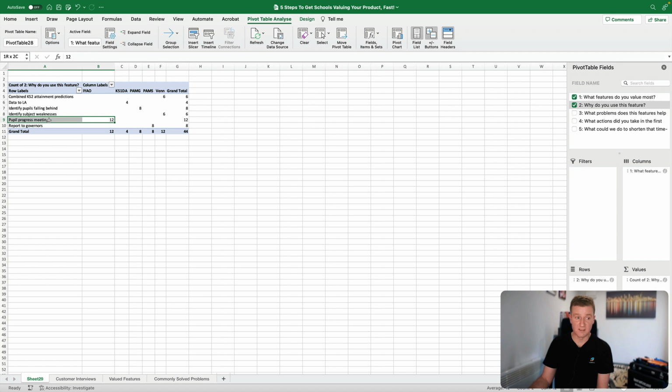So these people are saying that they use it for pupil progress meetings. When they're getting ready for their pupil progress meetings, this is the report, this is their go-to feature to get ready for that particular meeting. The other really highly valued feature was this one, and this has a split reason for using. The why around this one is to combine Key Stage 2 attainment predictions, but it's also to identify subject weaknesses. So now we're getting a deeper understanding of not only which features are highly valued, but why.